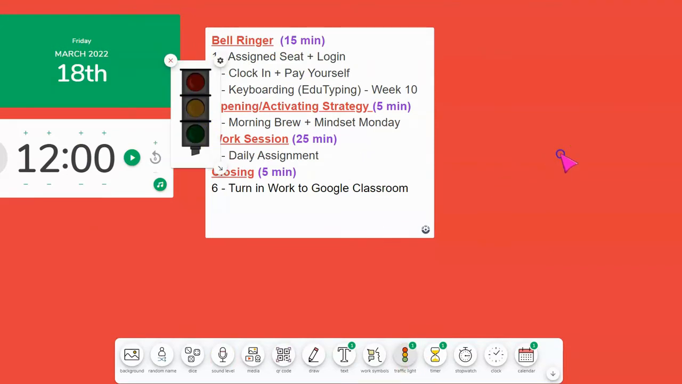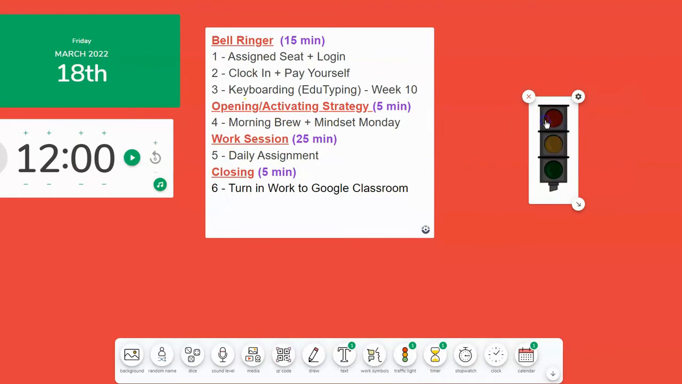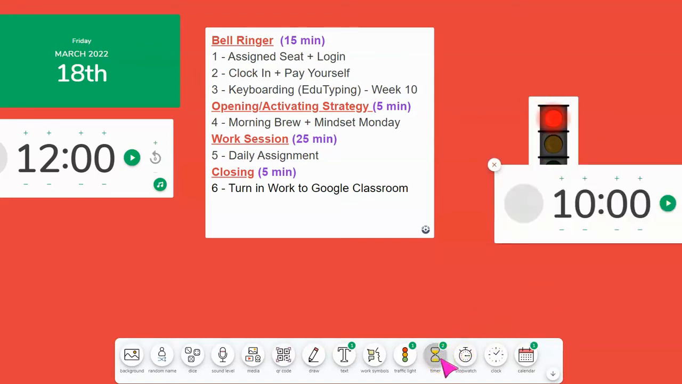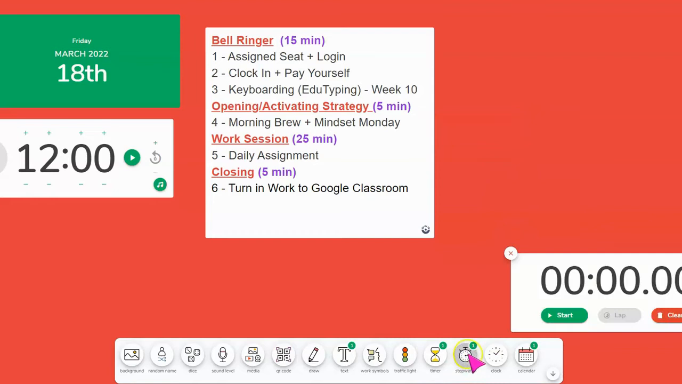You can also click on settings and you can do a little editing for each of these tools as well. Here's the traffic light. So if you want it on red, yellow, or green to kind of show students what they need to be doing, you can certainly do that. You have the timer, which I already have on the screen. I'm going to go ahead and exit out of those. You have a stopwatch.